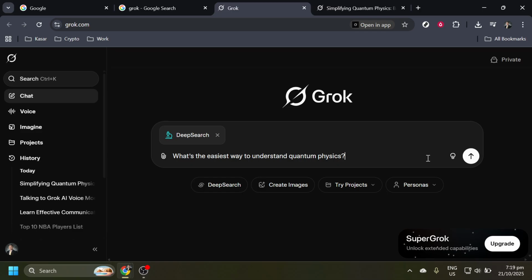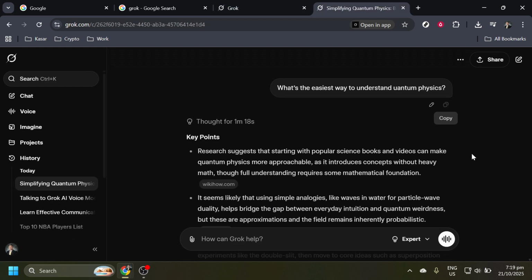Once your prompt is ready, it's time to click on the Submit button. This is where GROK will start processing your request, drawing from its extensive database to provide a comprehensive and understandable answer. You'll be amazed at how GROK AI simplifies complex concepts like quantum physics, making them accessible and even engaging.